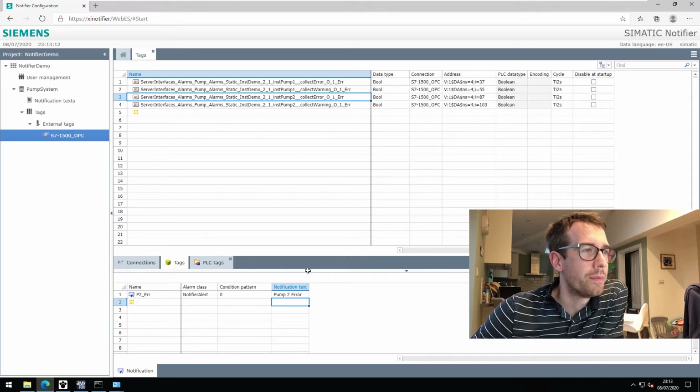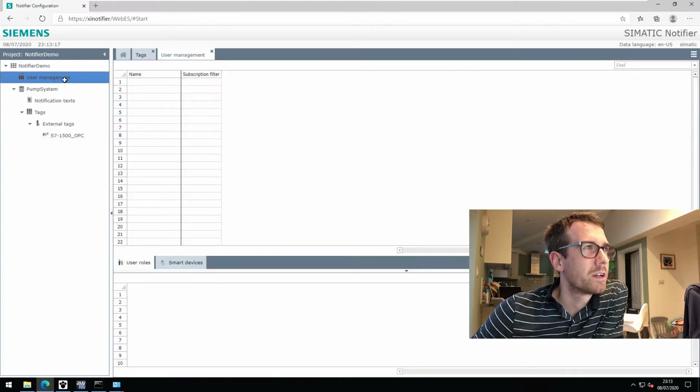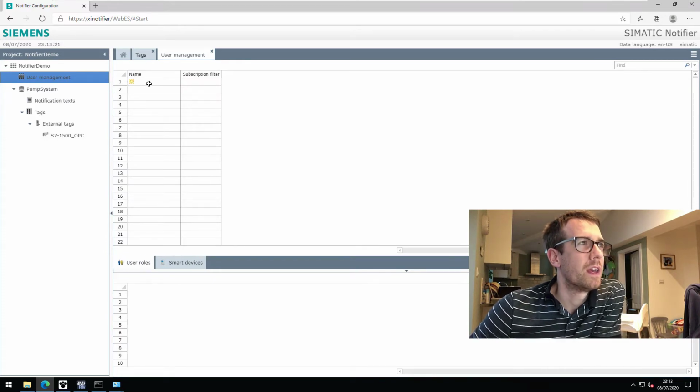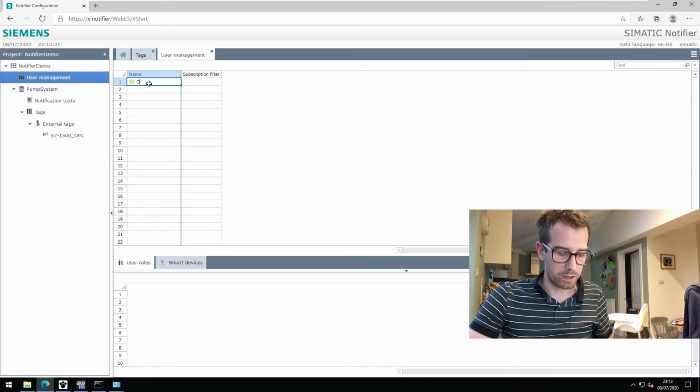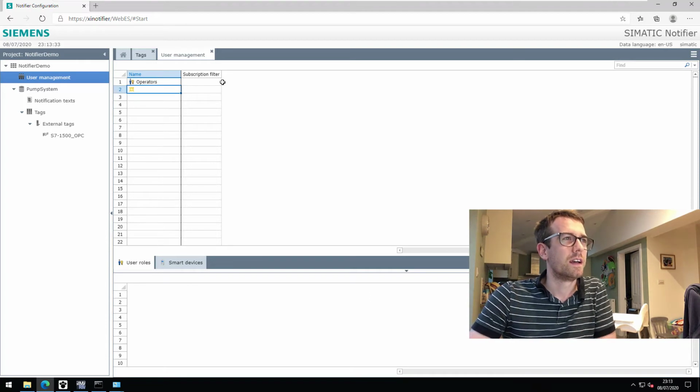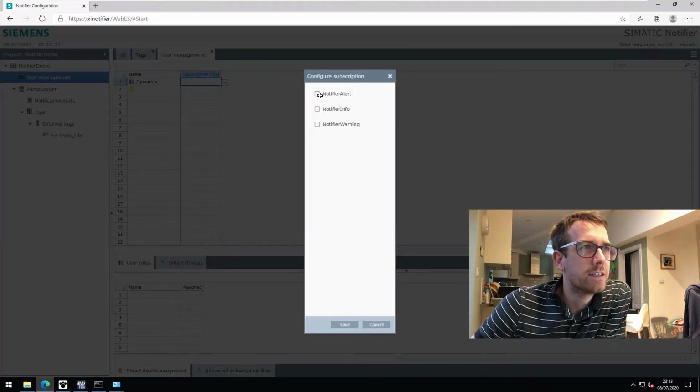In terms of setting up how we're going to get access to them, we need to create users. So let's go user management. First thing it points us to is user roles. So these are effectively just like you have in the HMI system for categorizing different types of people that are going to be viewing these alarm messages, to allow you to apply filters on top of it. So for now, I'll just create one called operators. And in my case, the filter is give me everything.